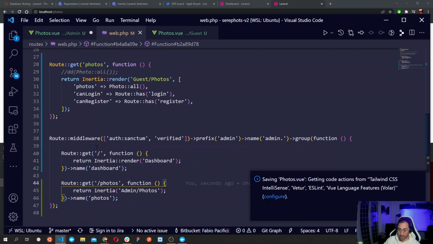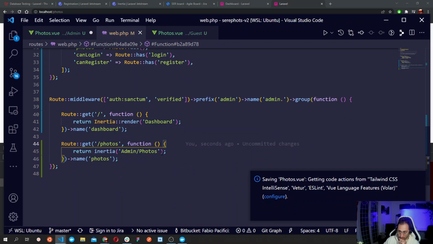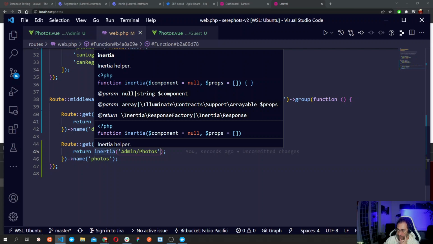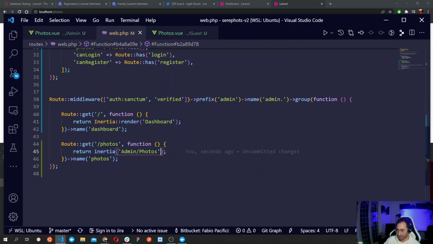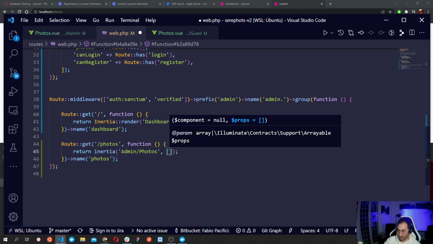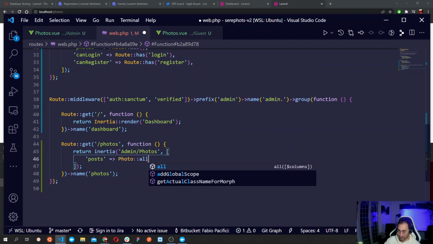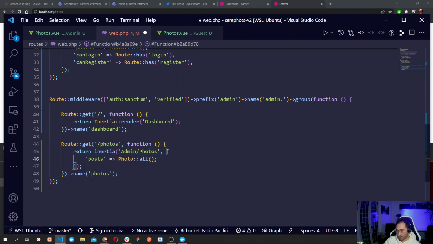and under the admin we should pass, I think, a second, yeah, props. So we could pass a list of props. So if we do that and we say posts, so here we are using PHP, so it should be photo, I don't want posts, photo all. We can also paginate them, we will see. This doesn't need a semicolon. Then we have photos.